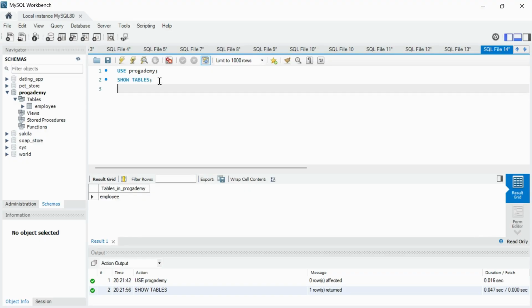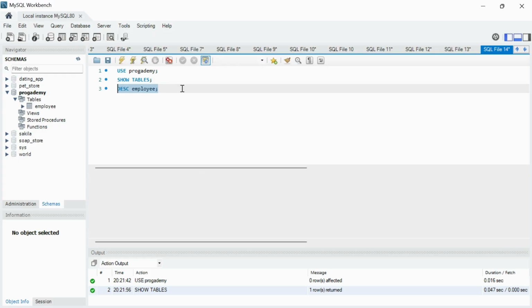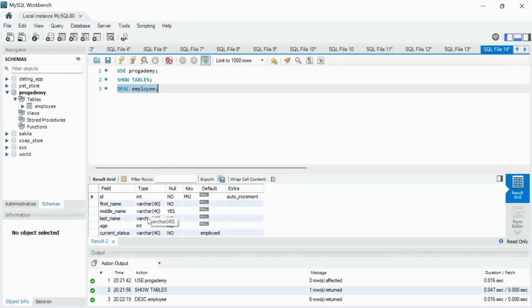So I wanna list what all columns we have in this table. So we have the describe statement, describe table name. So this will tell you what all columns we have. So here we have ID, first name, middle name, last name, age and current status, and these are the data types. Are they nullable or not, and what is the primary key, and is there any default value present for any of these columns, and if any of these columns is auto increment.